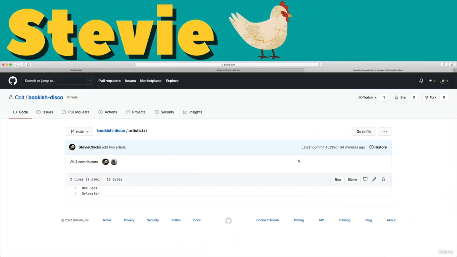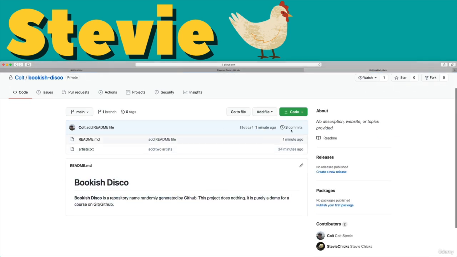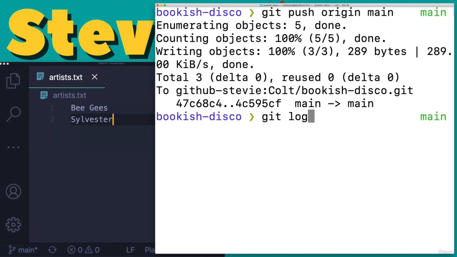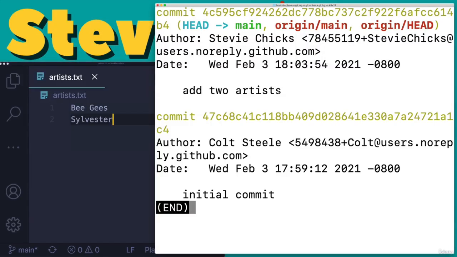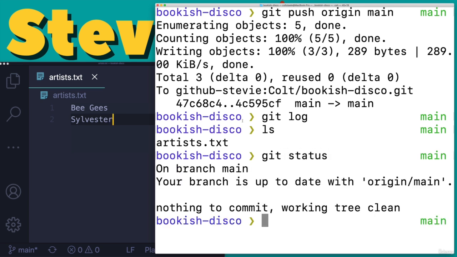So the last thing we should do, though, is go over to Stevie, right? He has the same repo, bookish disco, and he does not have this README. He does not have that latest commit locally. The last commit he has is add to artists. He does not have this file for the README, so he doesn't have any of the changes.